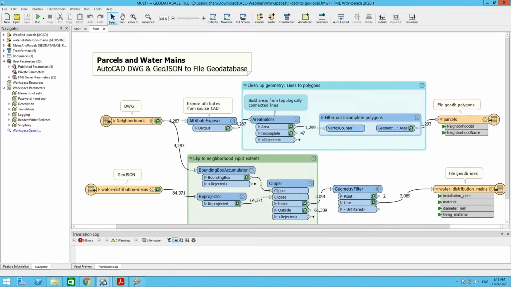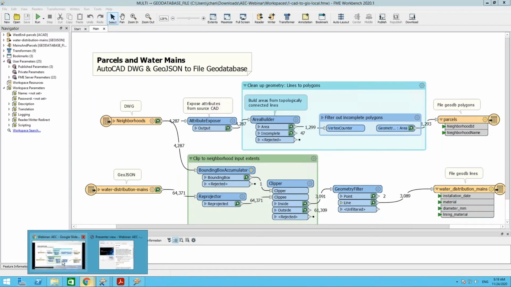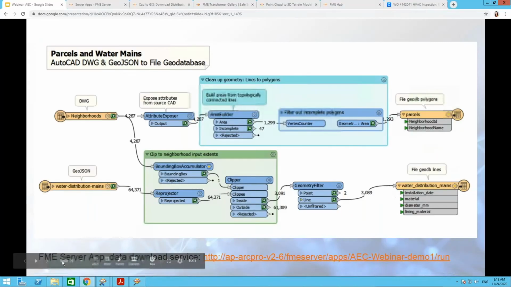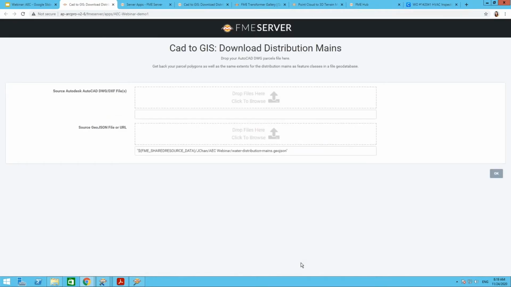And now we're going to head over into FME Server, which is on the browser. I'm going to click this link. With FME Server apps, you can create a web form in order to run this workspace, and then share that URL with either people in your company or people outside of your company. You can also set permissions in order to restrict access, so only the people who have access can use it. So this is my web form for Add to GIS.